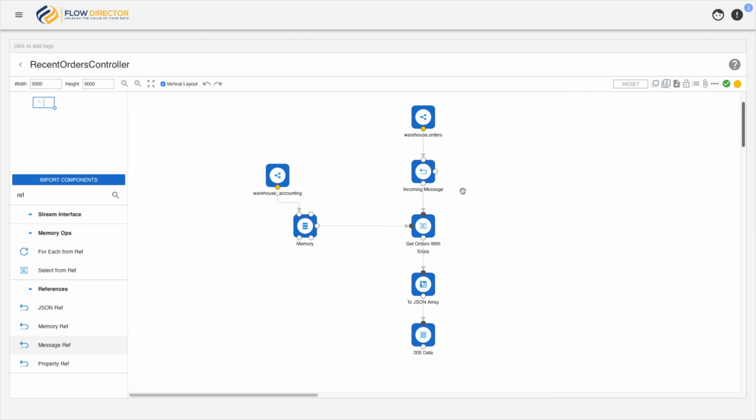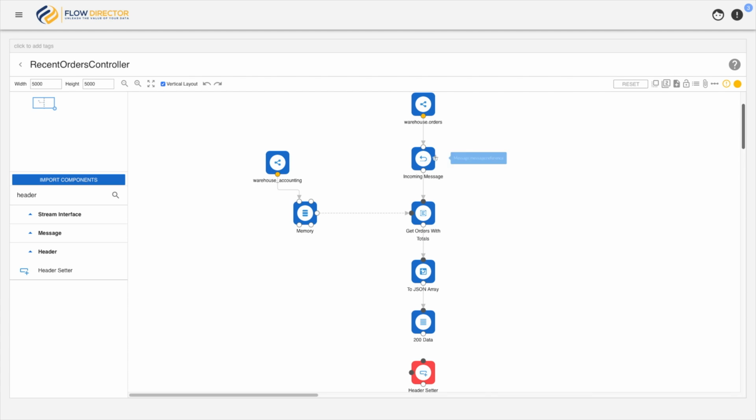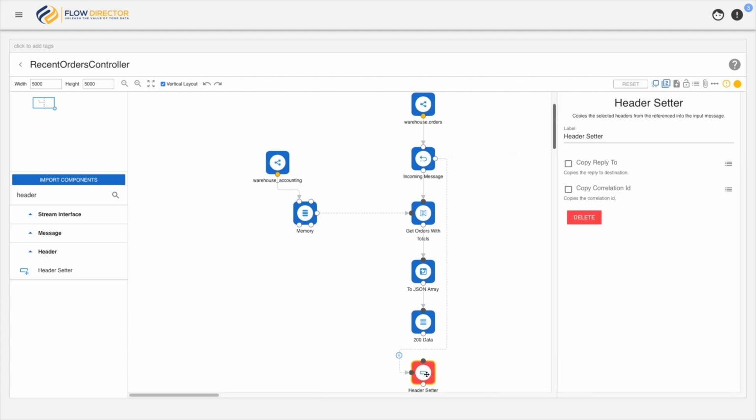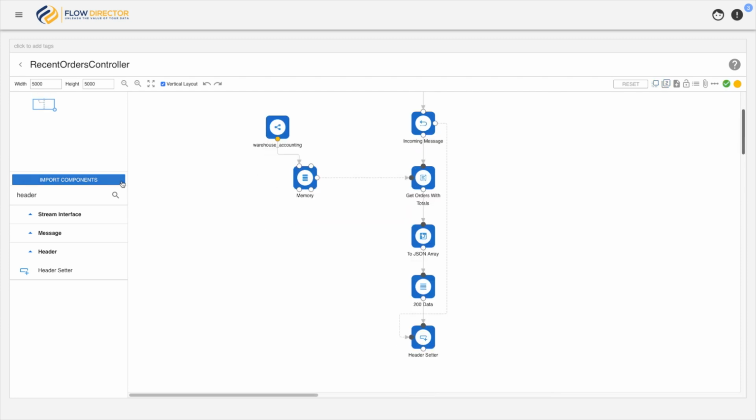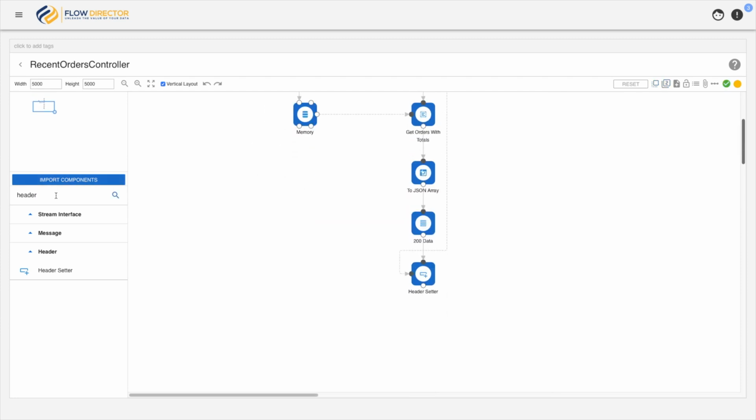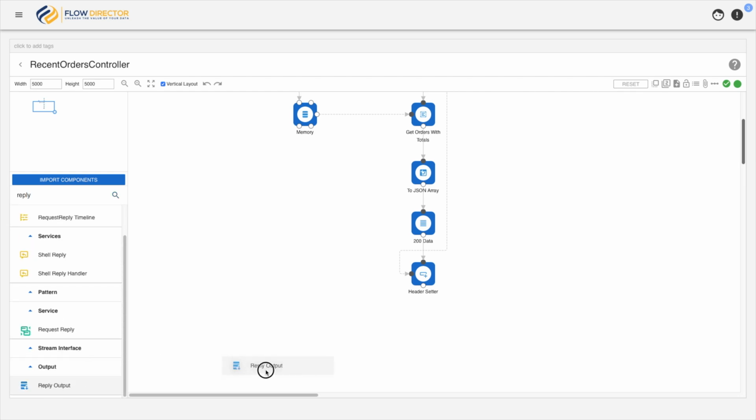This will store the incoming message. And we'll use a header setter component to copy the headers from the incoming message. Make sure you tick both copy reply to and copy relation ID, correlation ID. Finally, to send your response, just pipe everything to a reply output.